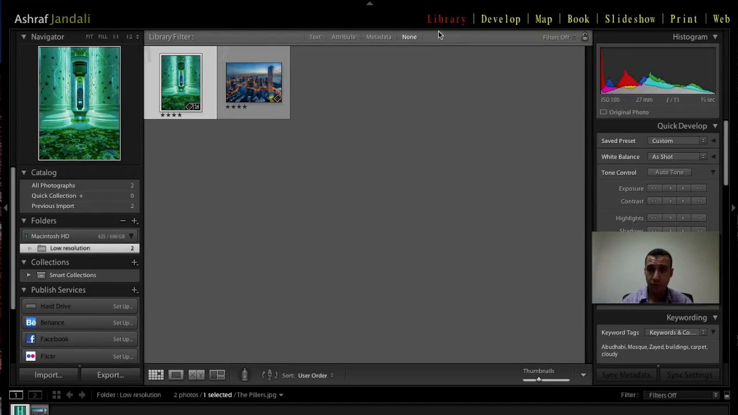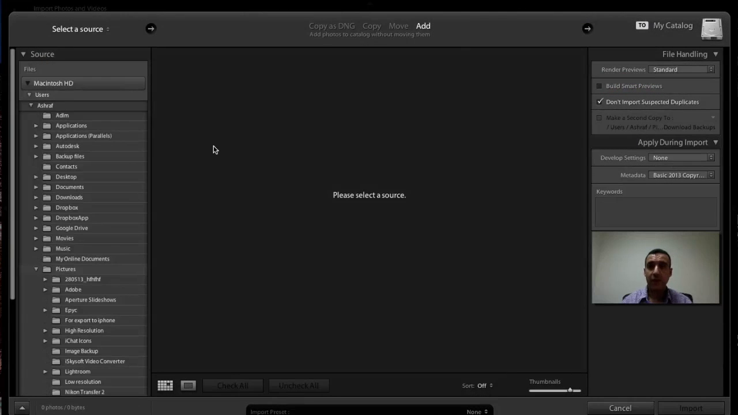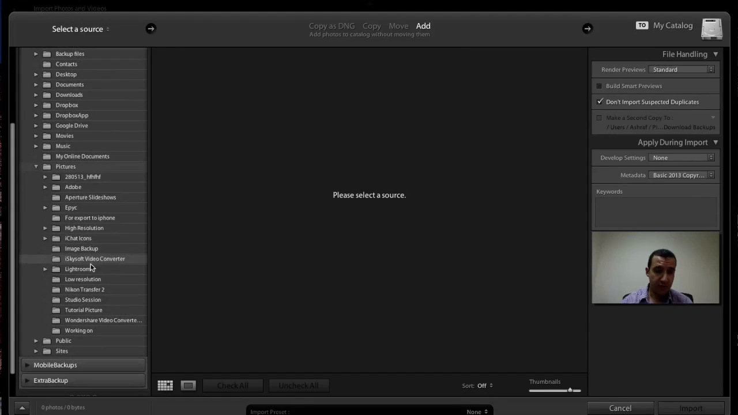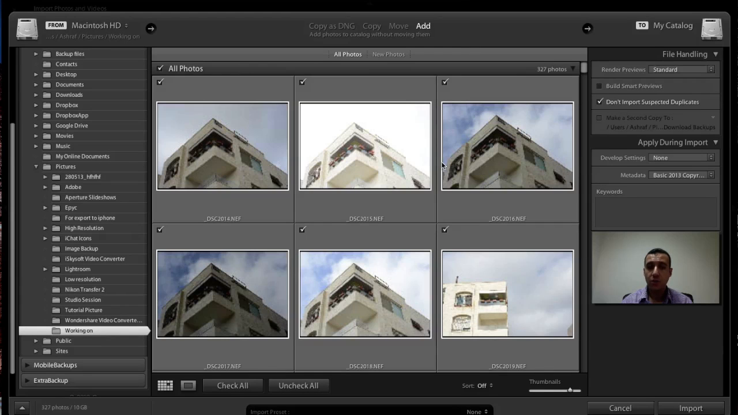Inside the Library module, I will go to Import. Once I click on Import, Lightroom asks me, where are your images? I do have some images somewhere here, which I'm going to import. As you can see on the left side, this is my existing hard disk, and in the middle are the images that are going to be imported. Since there is a tick mark, that means the image will be imported.